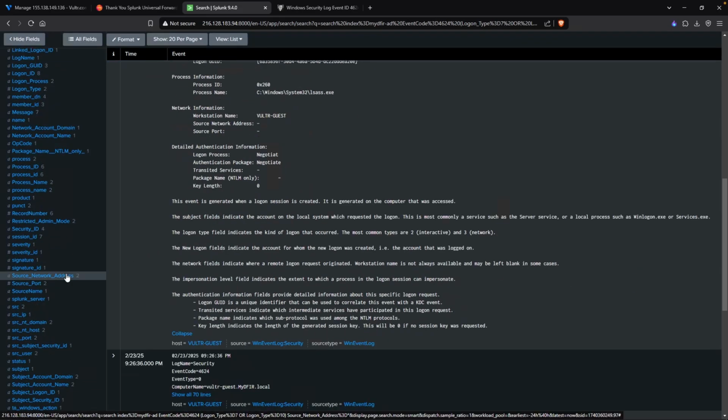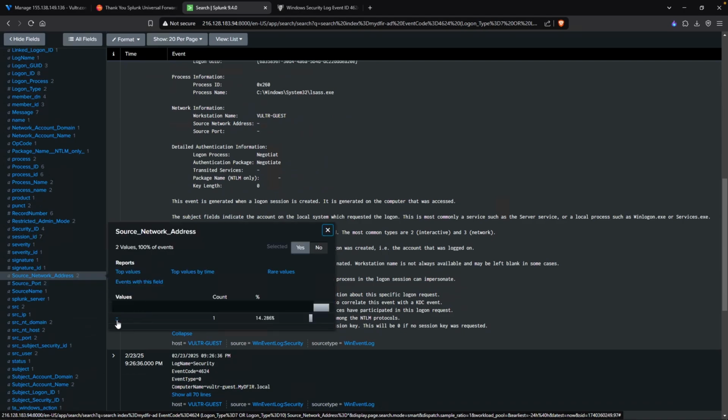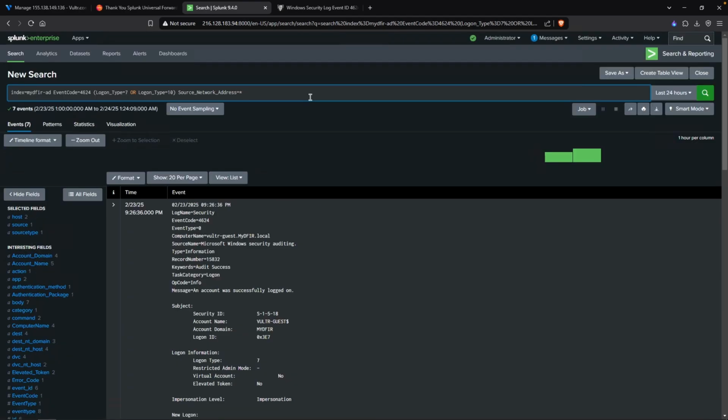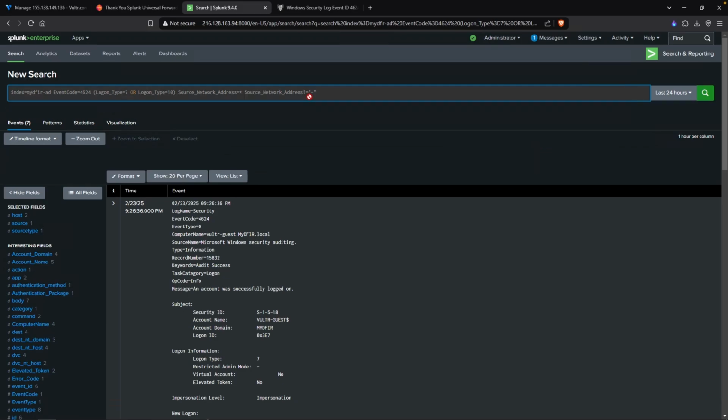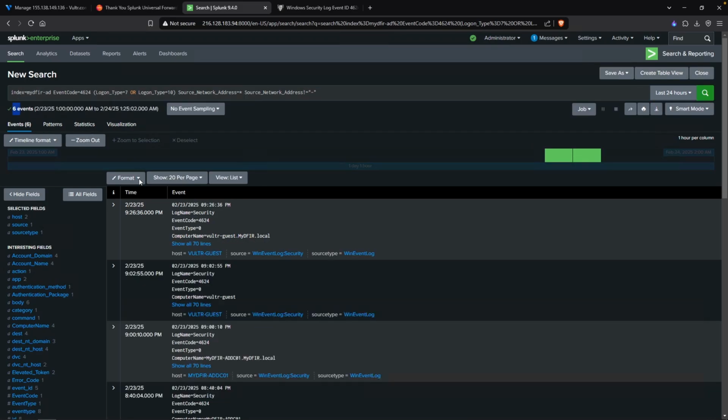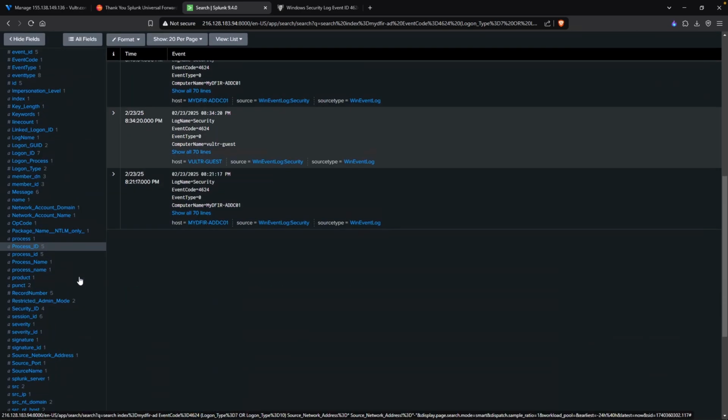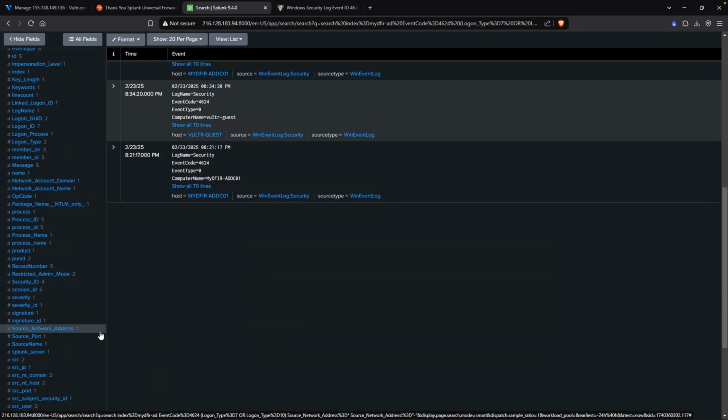Now, I know in a real world environment, you might not want to do that, but since this is just a demo, I am going to filter that out by saying Source_Network_Address!="-", putting the dash into quotes. Now we should have 6 events. And if we scroll down to our source network address, we should get only one value, which is the IP address from me.